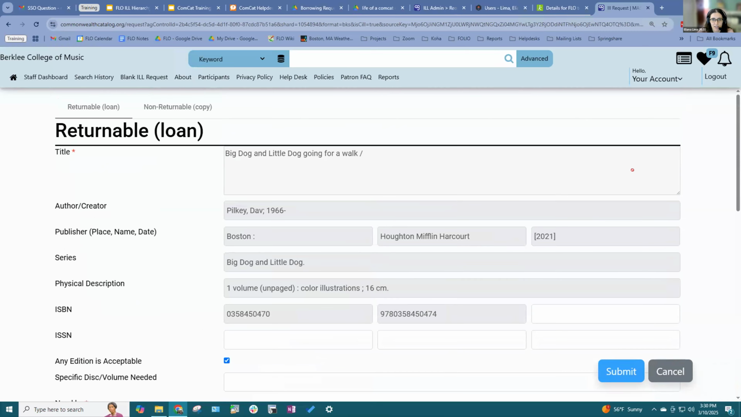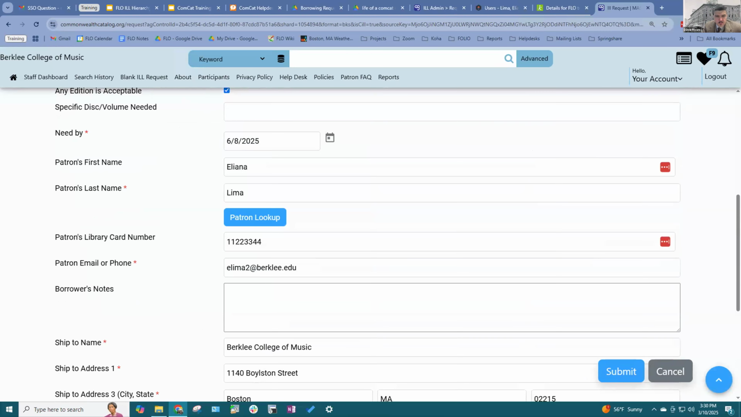So, David, you have your hand raised. Are we obligated to allow patron requesting through the website directly, or is that something we can turn off if we find it to be problematic? You can turn it off. So I'll show you how to do that actually.